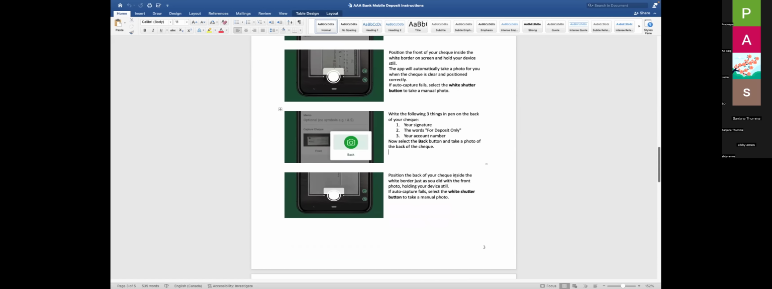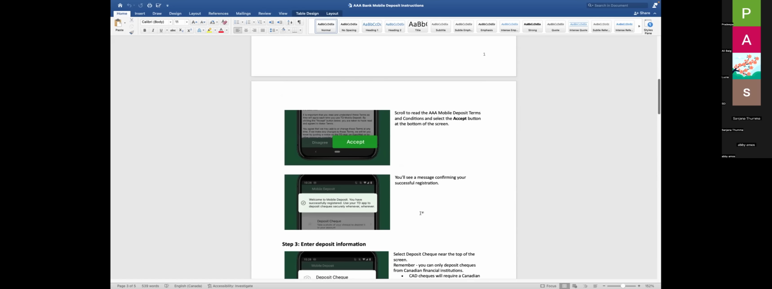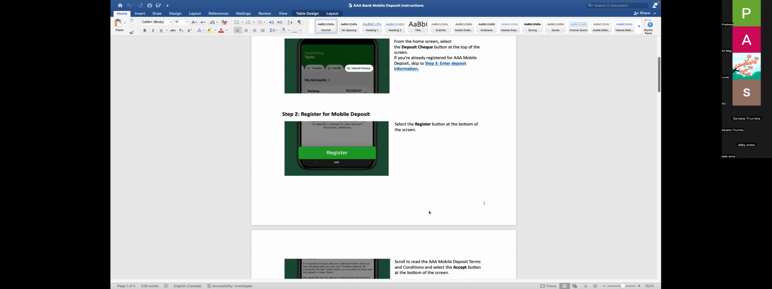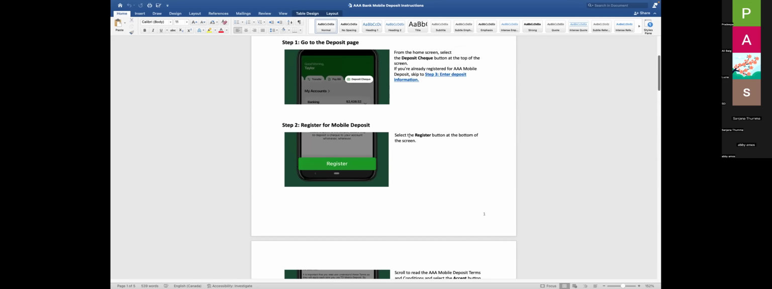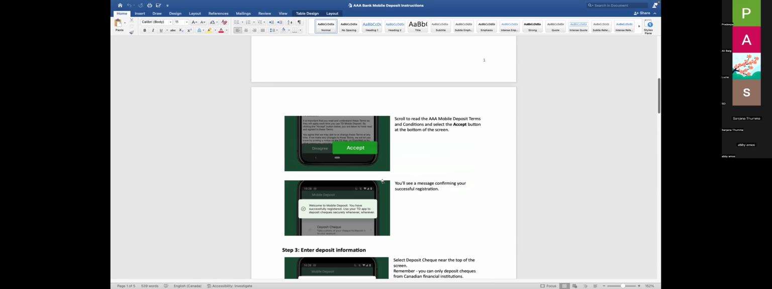Then you're going to position the back of the check inside the white border as you did in the front photo. If it fails, the white shutter button will take a manual one. So review and finish. Suppose I don't have an account, I have to register. So select register, and then you're going to accept all the terms.